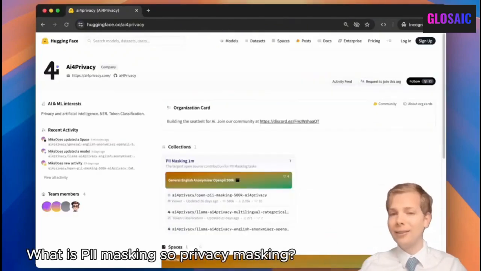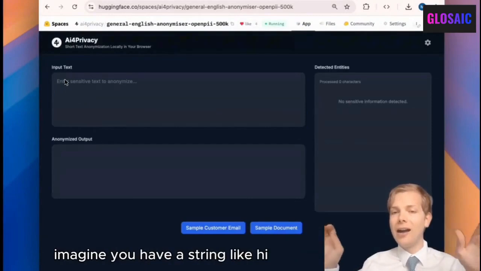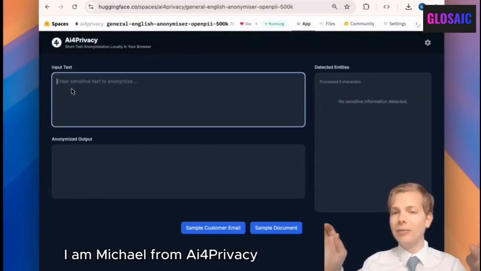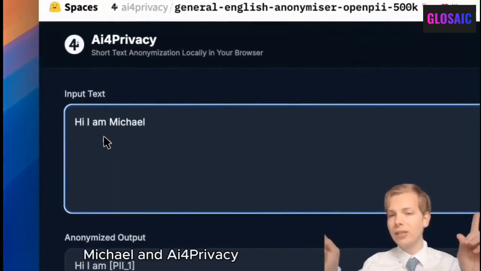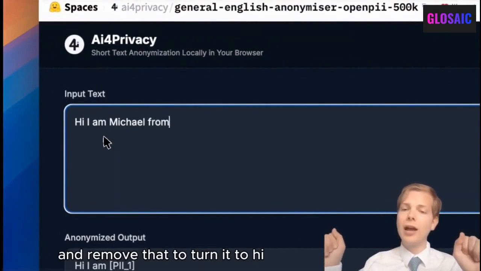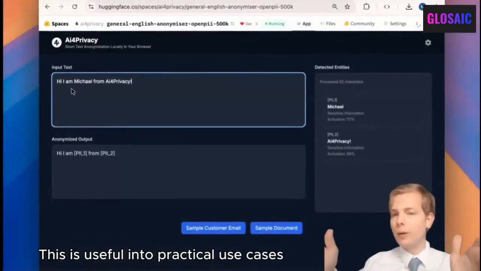So what is PI masking? PI masking is, for example, imagine you have a string like, hi, I am Michael from AI for Privacy. There's 2 pieces of personal information, Michael and AI for Privacy. And remove that to turn it into, hi, I am PI1 from PI2. And basically, this is useful in practical use cases.